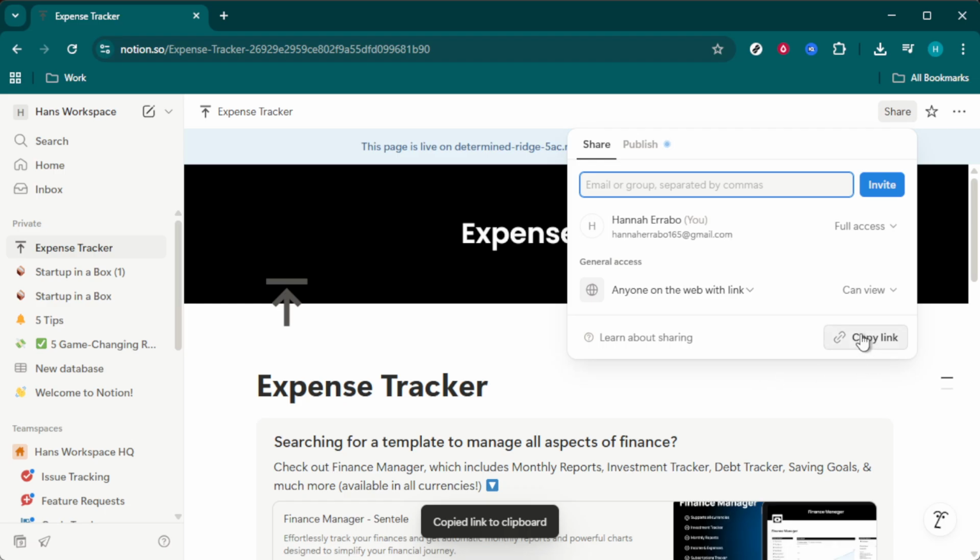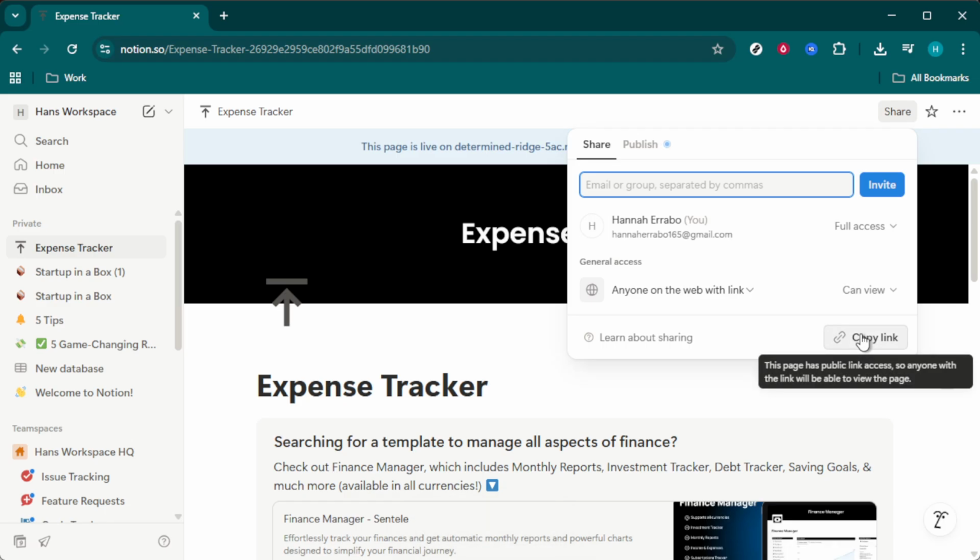And with that, you're all set. Simply paste this link into an email, message, or any communication method you prefer to reach your customers. They can now open the link in their browser and duplicate your Notion template for their own use. It's a straightforward process, and with this link, your customers will have no trouble accessing the materials you've shared.